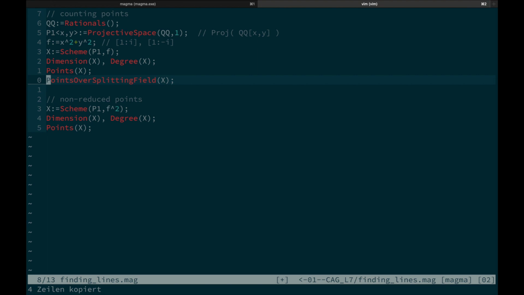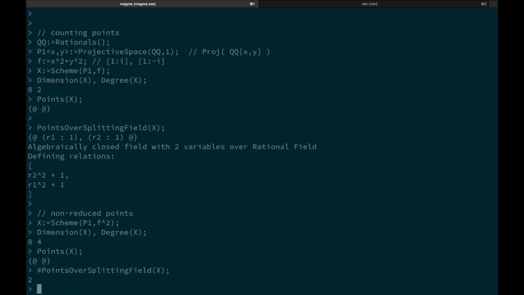If you were to say points over splitting field and count the number of points over the splitting field, then you get 2. One way to think about this is that f squared gives points with a tangent direction, and as a scheme it has a more complicated structure, therefore its degree is 4.